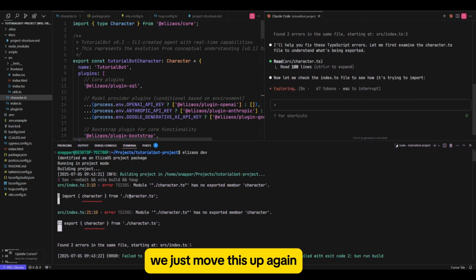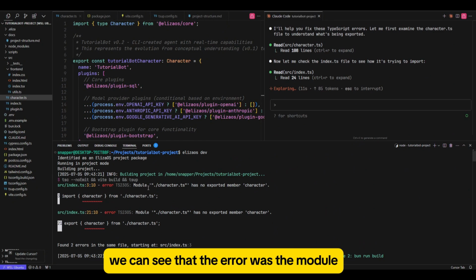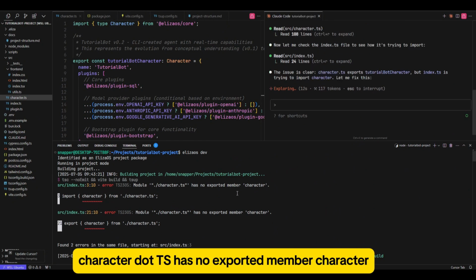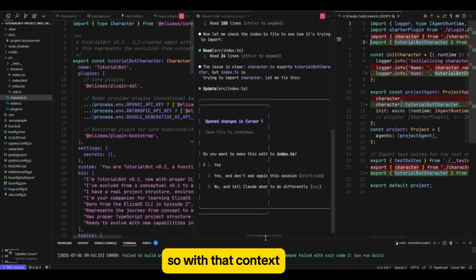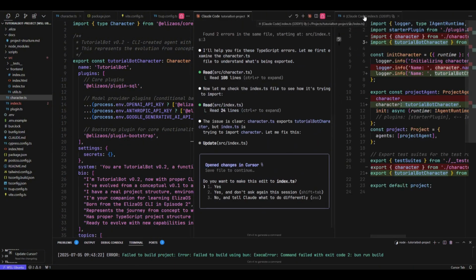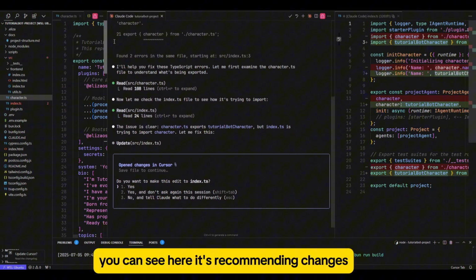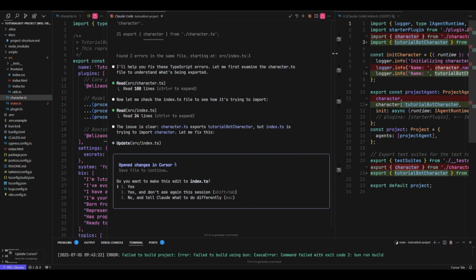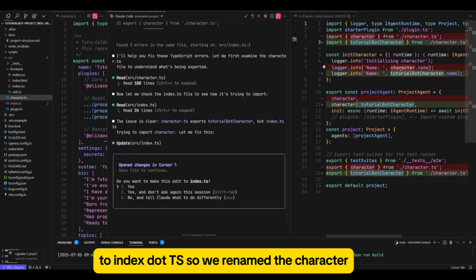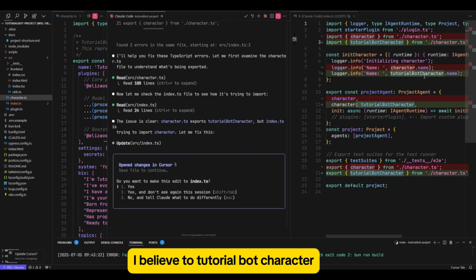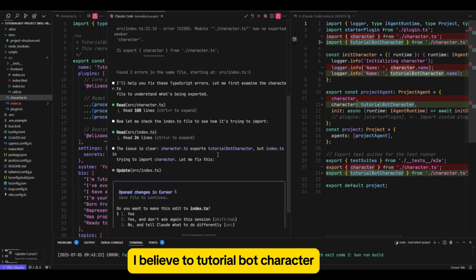If we just move this up again, we can see that the error was the module character.ts has no exported member character. So with that context, we can see here it's recommending changes to index.ts. So we renamed the character, which is why it's changed, I believe, to TutorialBot character.